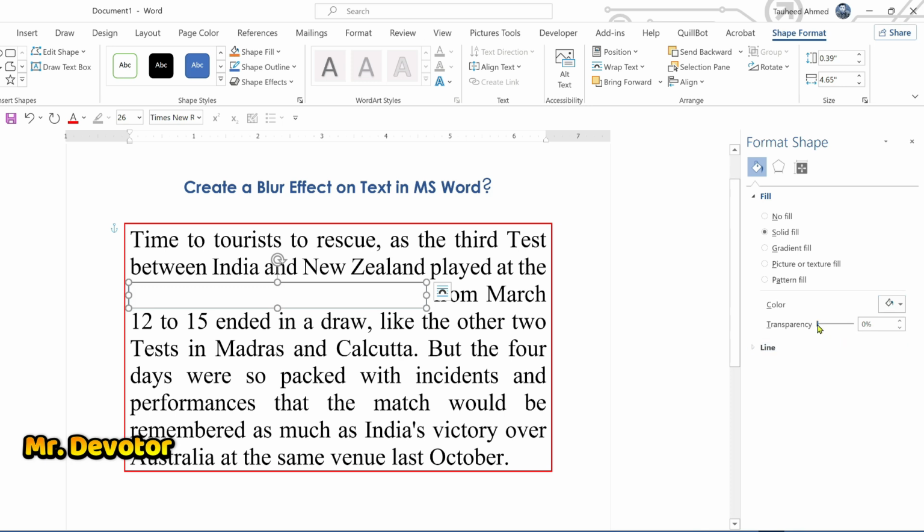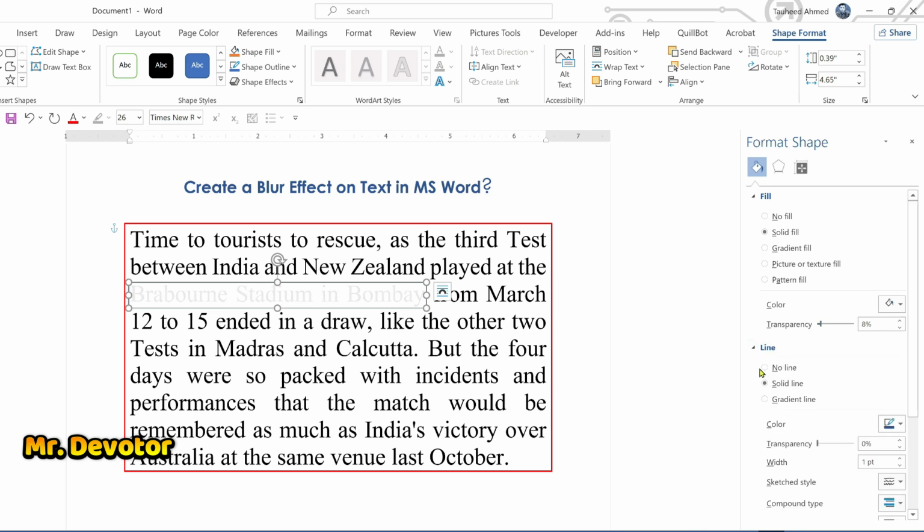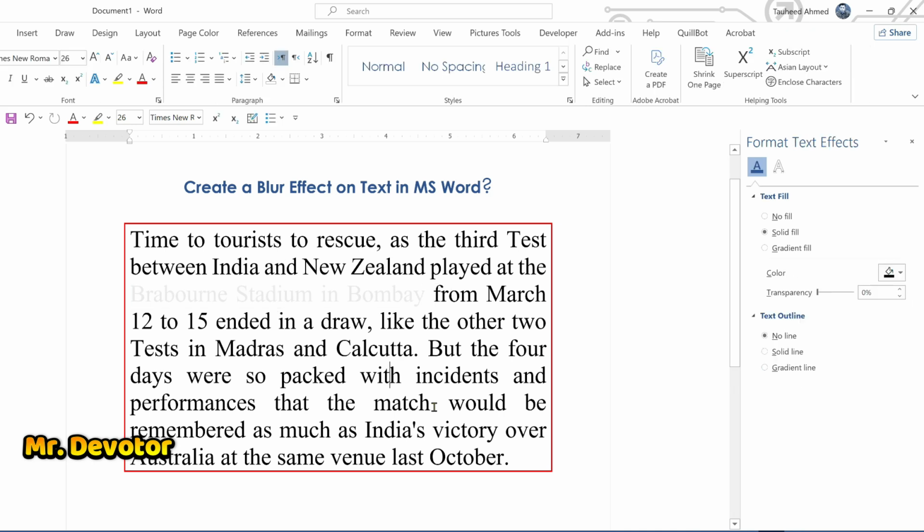And now increase the transparency slider to 30 to 60% to partially hide the text. This creates a soft blur or hidden effect. And under the line, you need to select no line. And here you can see that some blur effect has been applied.